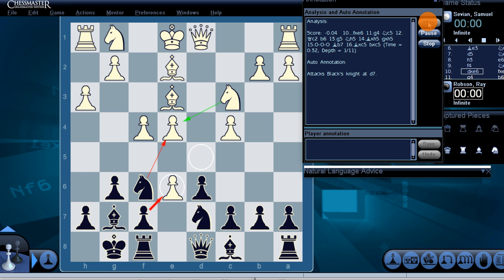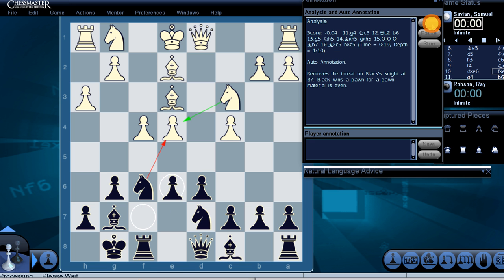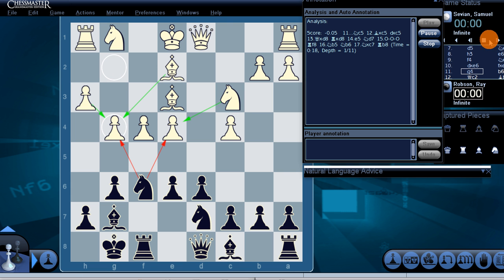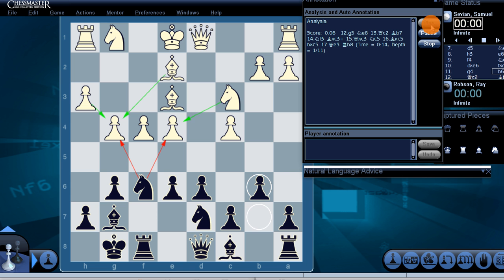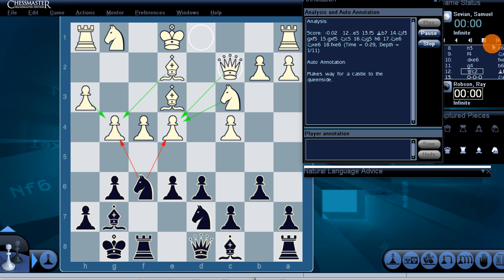d takes e6. Attacks black's knight at d7. f takes e6. Removes the threat on black's knight at d7. Black wins a pawn for a pawn. Material is even. g4. b6. Queen c2. Makes way for a castle to the queenside.